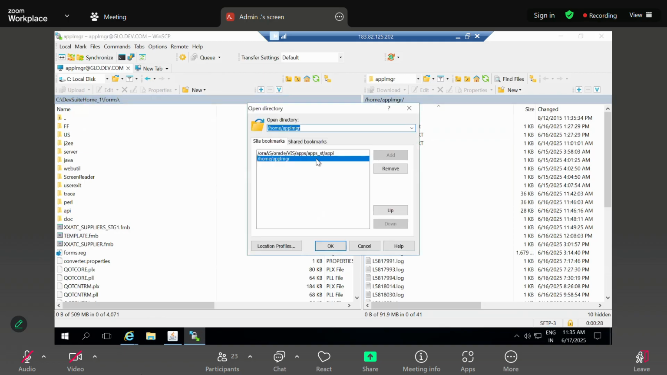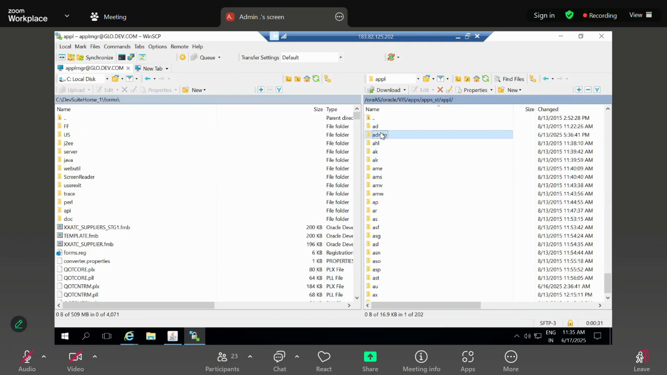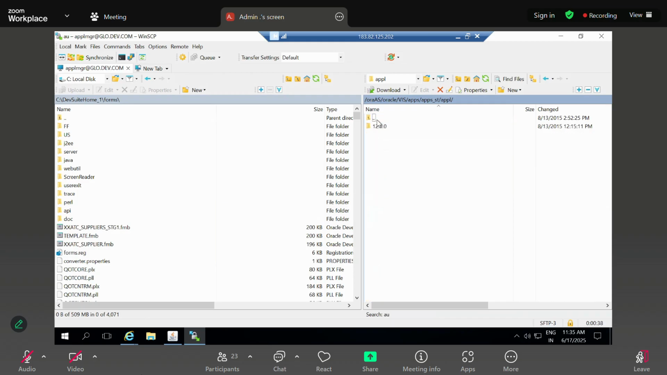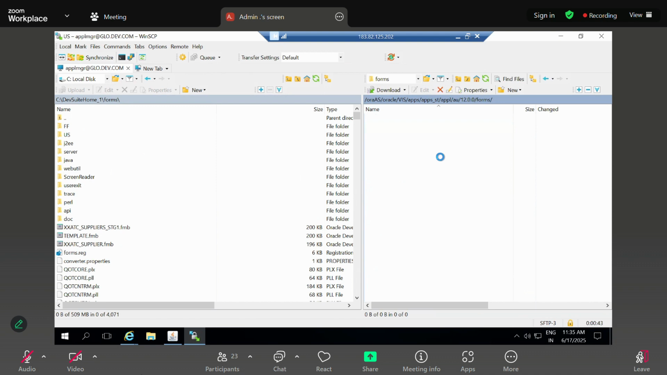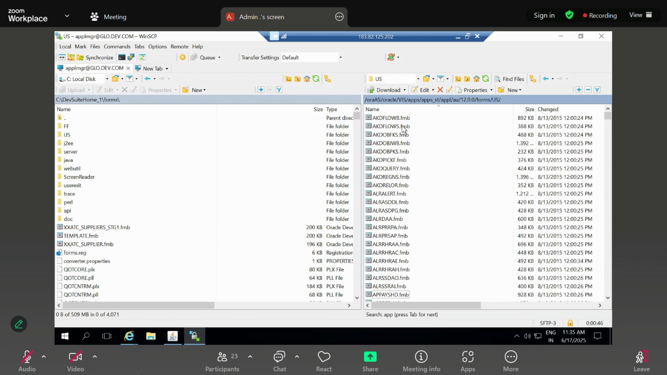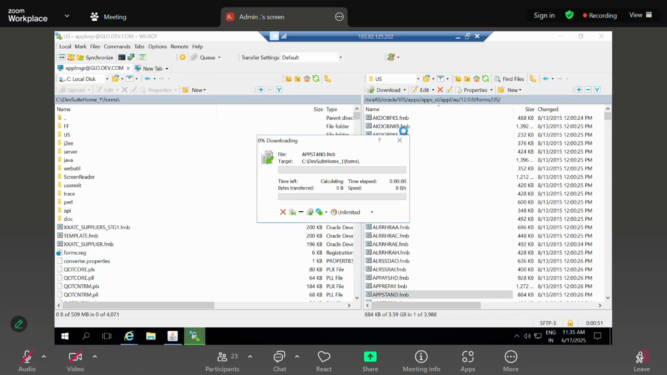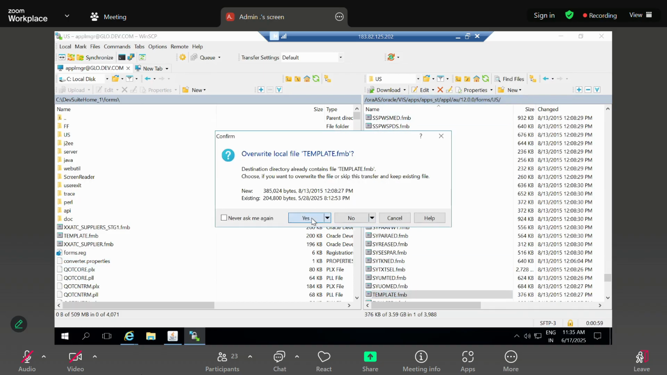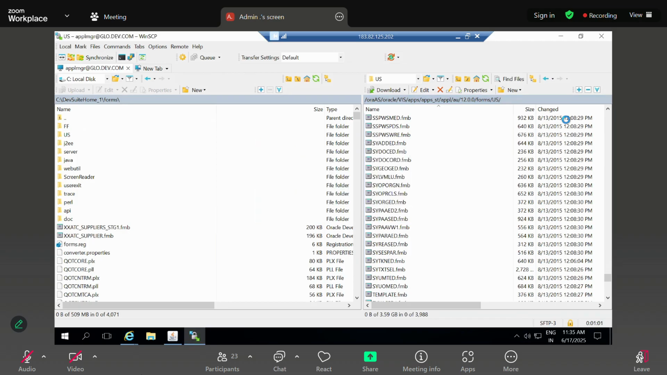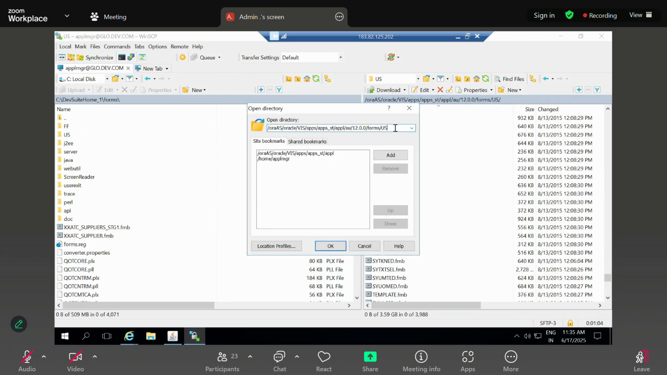Change the server path to AU, application utilities. AU stands for application utilities. Then under that, 12.0.0, forms, US. Here we can see two FMBs. One is appstand.fmb, then drag and drop. The second one is template.fmb. These two files you have to move to your local machine: appstand.fmb and template.fmb. And we have to download the PLLs.